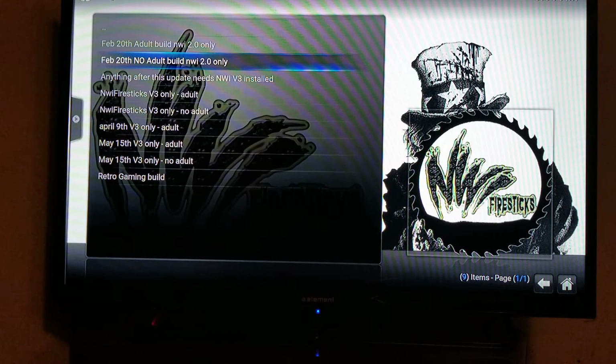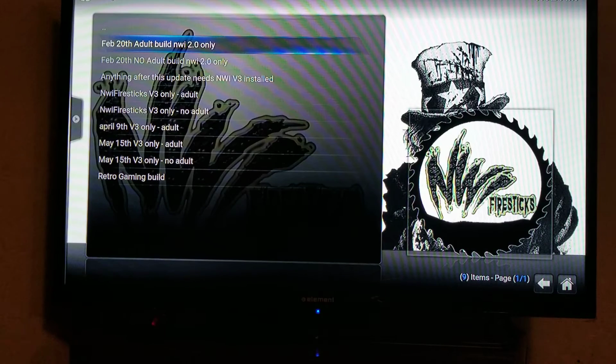So if I wanted to go back in time and go to February 20th of 2018, whatever year we're in, you can do this build. So this is Android 4.4.2 and so on. Anything that's Android, this version 2.0 won't work on anything over Android 5.